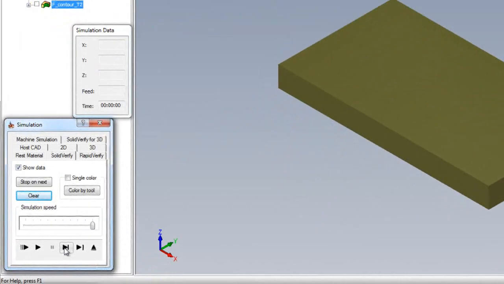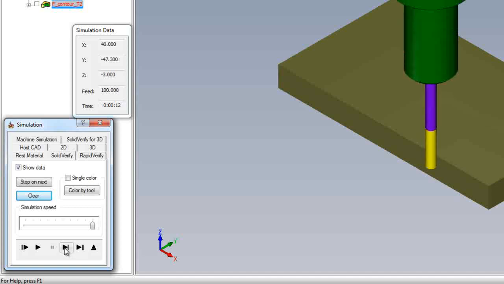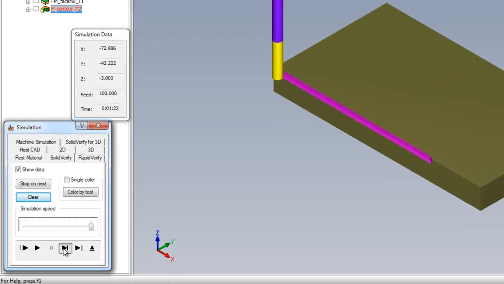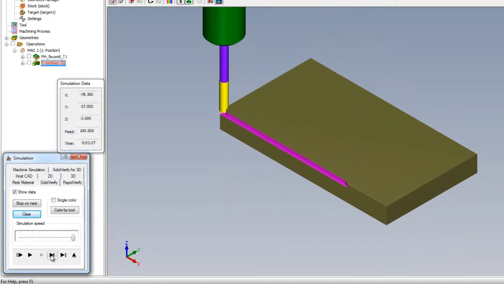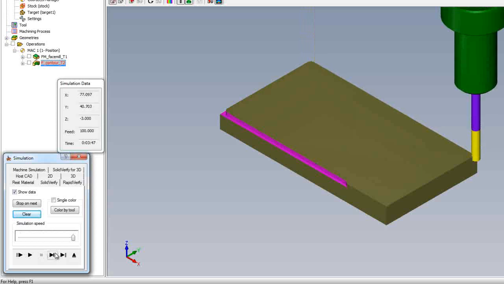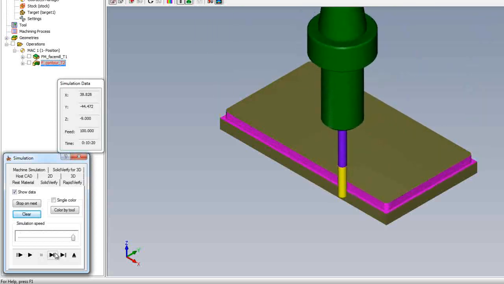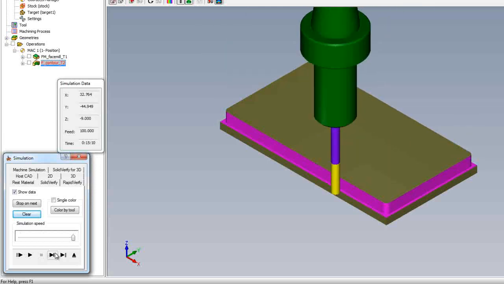Viewing our simulation with the single step button, we can watch as the tool comes in, complete with holder, and lead in to our profile cut. As we continue through, we see that it makes 3 profile passes around the part, and then comes back for the 4th pass to finish.